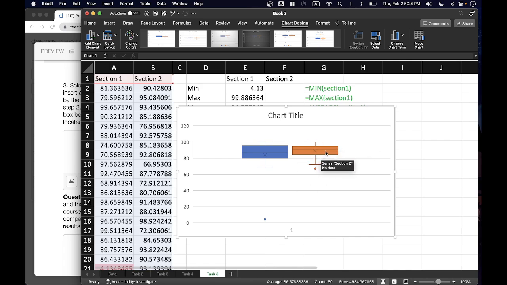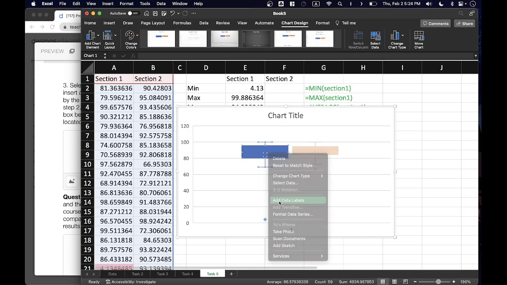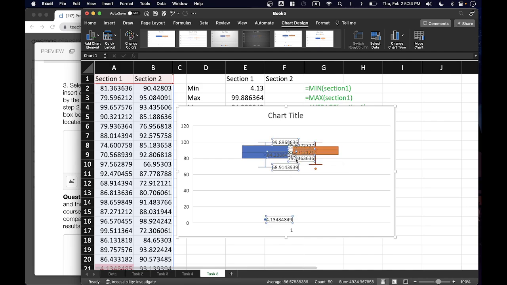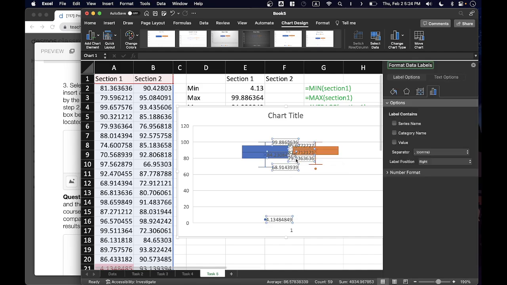And also on this graph, if you want to display the 5-number summary, you could right-click the box and then choose Add Data Labels. You could also change the position, of course. I think if you just double-click on this, there is a label position. I could put it on the left-hand side instead because these 2 boxes are just so close to each other.